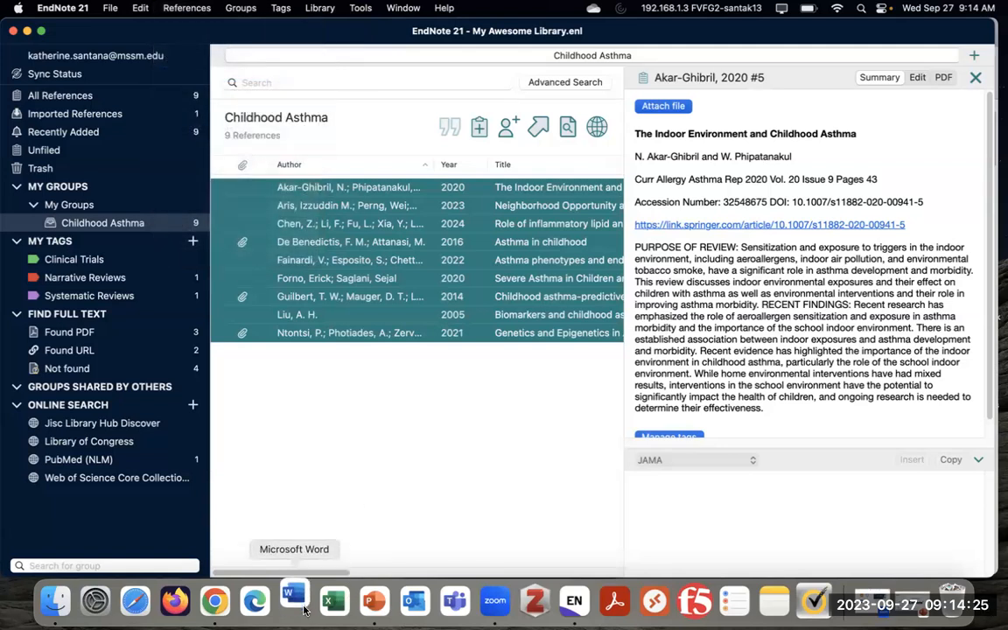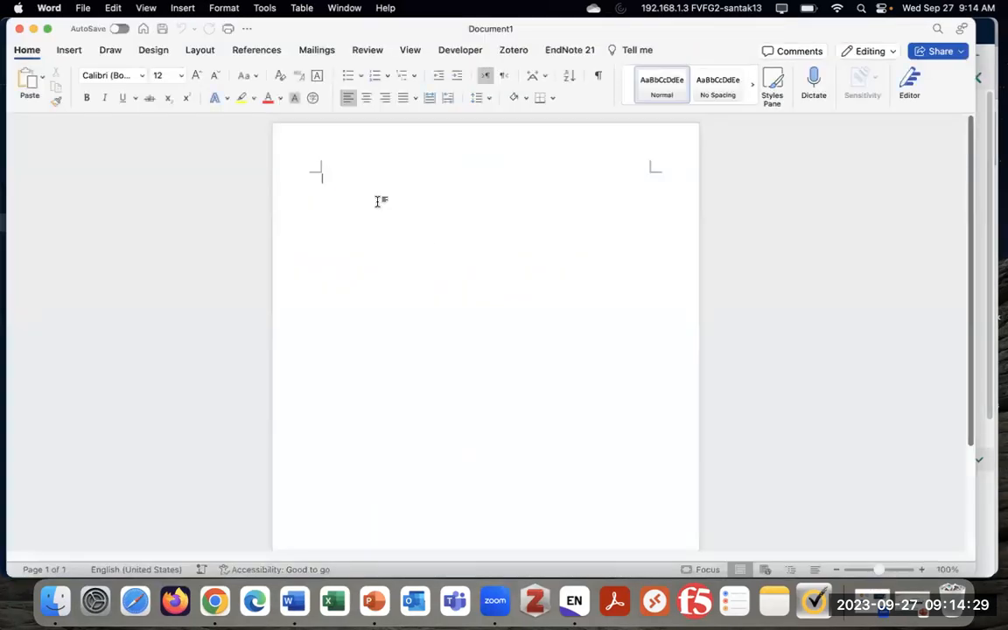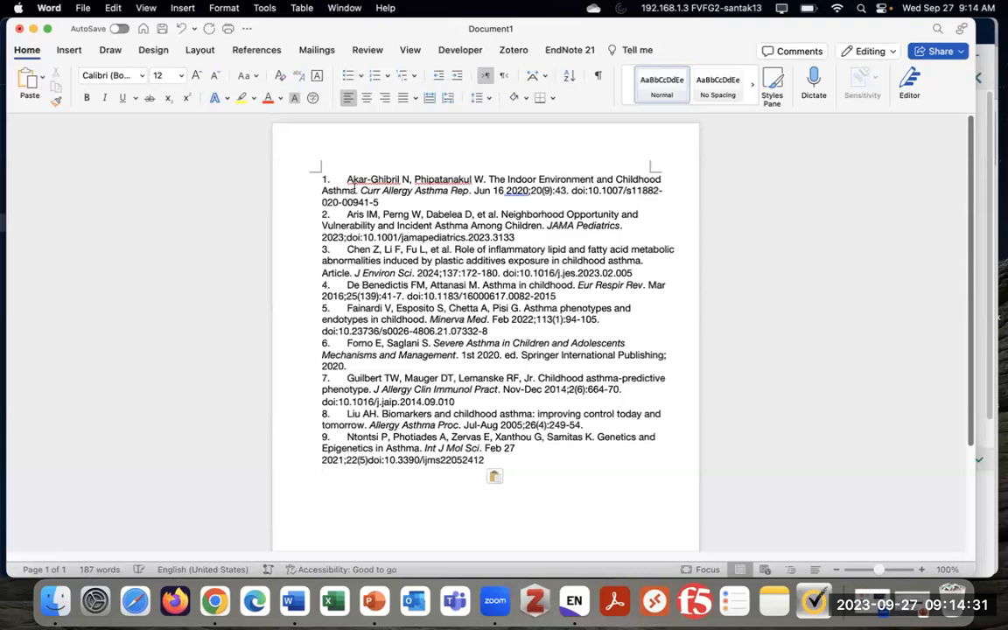And then what I'm going to do is open a Word document, and I'm going to go ahead and copy and paste that over. So here I've pasted the references that I had in my library. So that's also another option that you have as well.